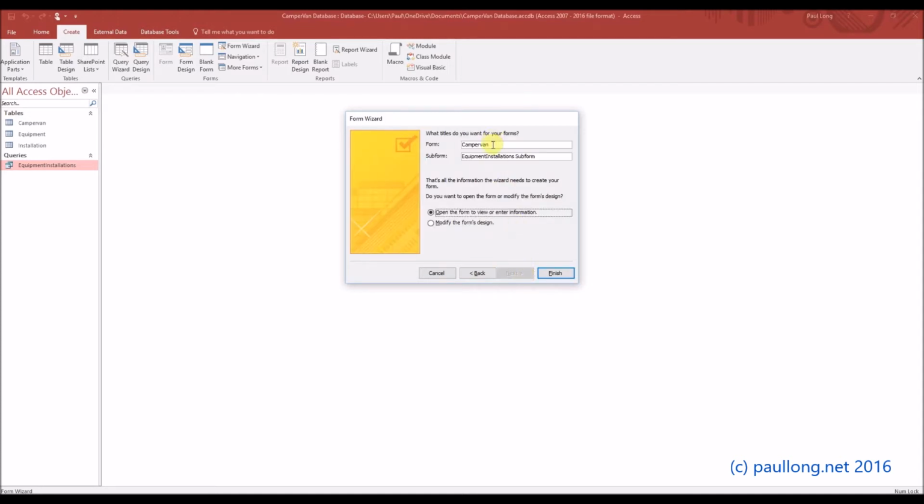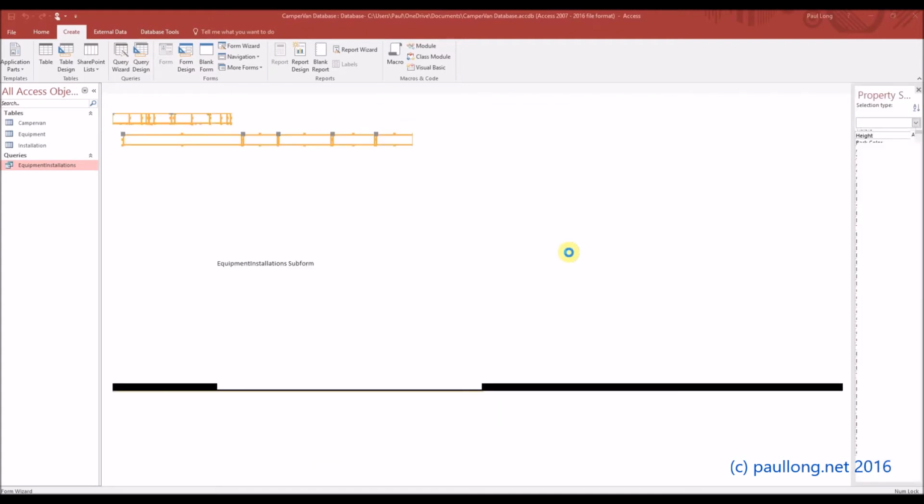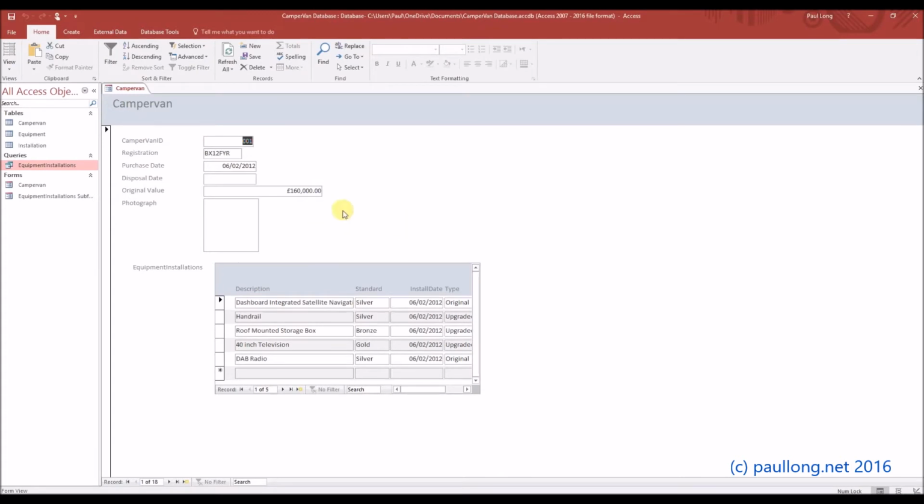And then what are we going to call it? Well, our form might as well be campervan. That's absolutely fine. That's what it is. The subform, equipment installation subform, that's fine as well. It describes what they are. So I'll click on finish, and we've now got our form.